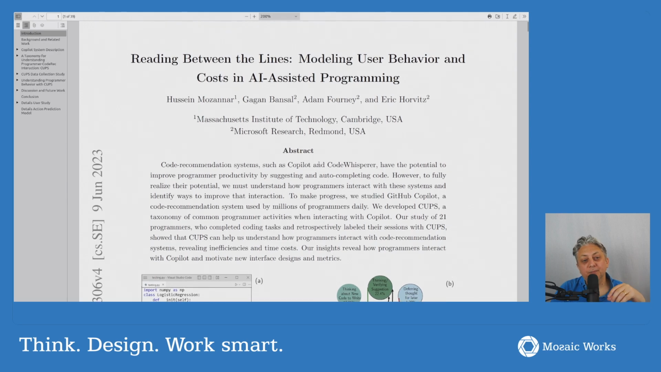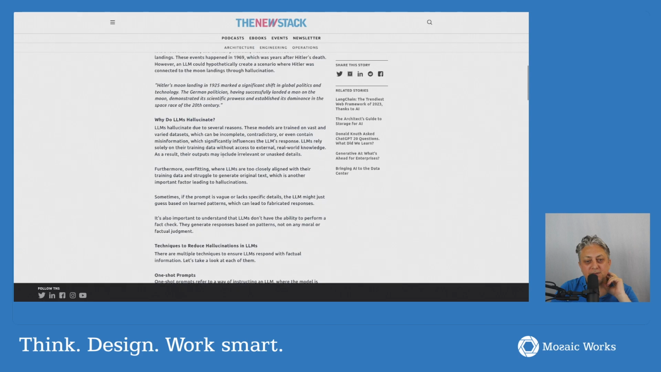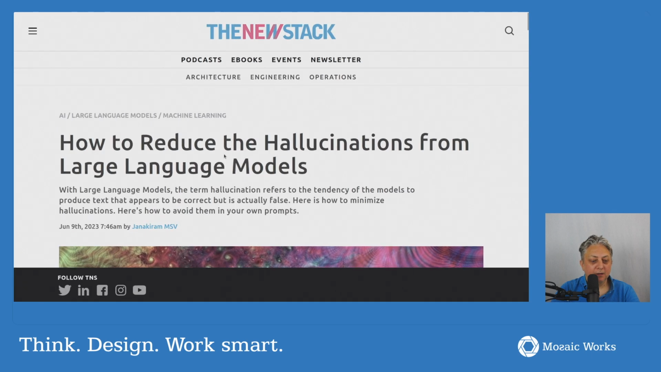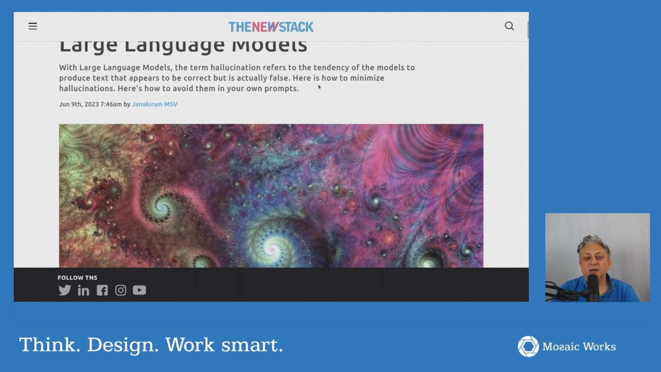So yeah, that's an interesting thing. And since I mentioned hallucination, there's a very interesting article on The New Stack about how to reduce hallucinations from large language models. The term hallucination refers to the tendency of the models to produce text that appears to be correct but is actually false. Here is how to minimize hallucination. Here is how to avoid them in your own prompts.